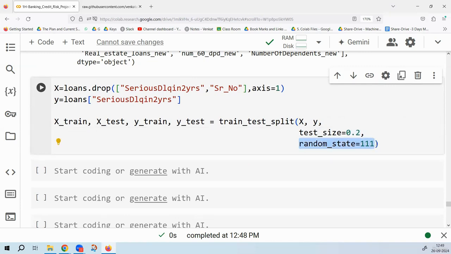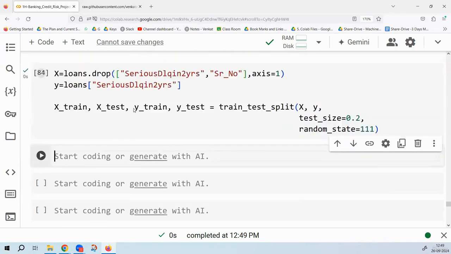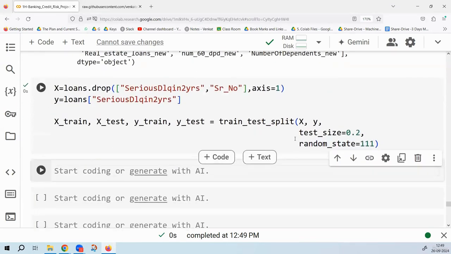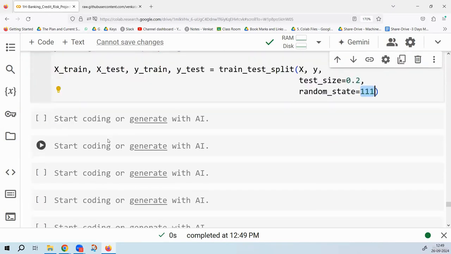Random state 111. That means if you take any random state, all of us in the classroom will get the same train and test data, to regenerate the same random samples. Otherwise, every time it creates a new random sample. To avoid that, we are using a kind of seed. So if everybody chooses this number, all of us get the same train and test data.